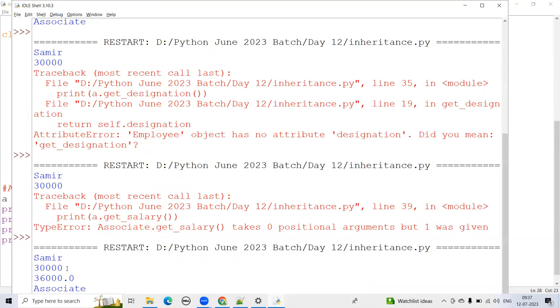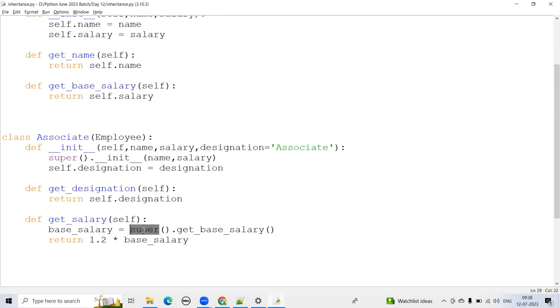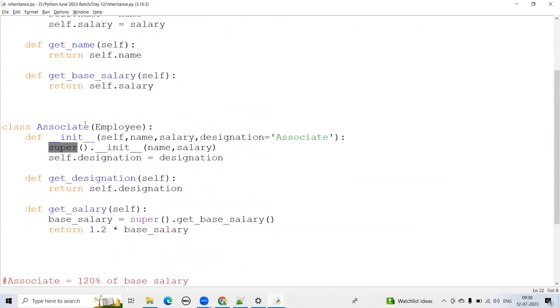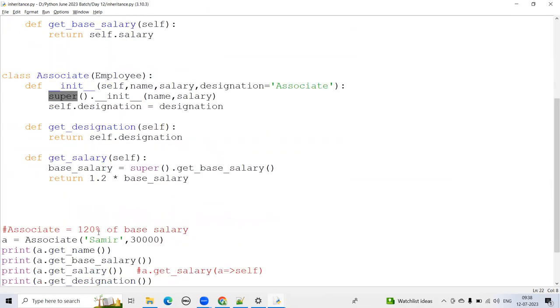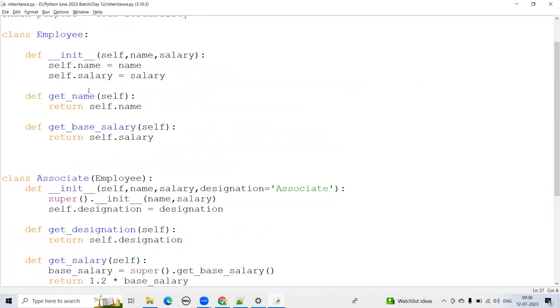Okay. So 120% of this 30,000, we are getting 36,000. So far, the use of the super function is to call the method of the parent class. We also use the super function to call the constructor of the parent class. And see, get name is not in the child class, but still we are able to use it, right? The method of the parent class. So this is the concept of inheritance.